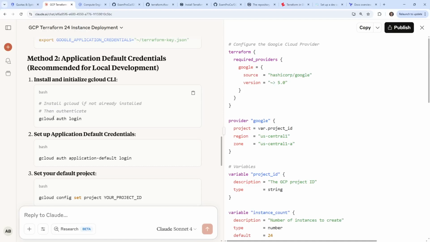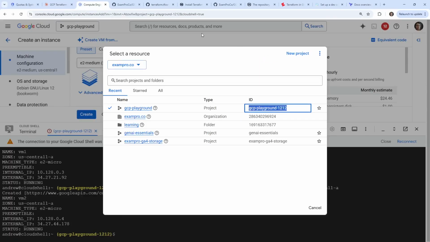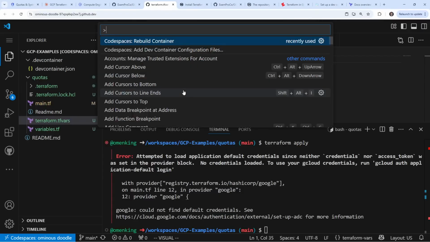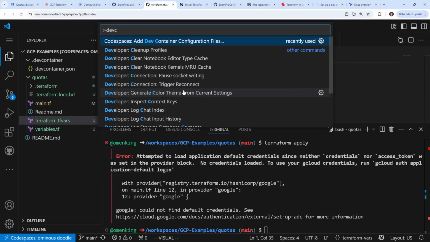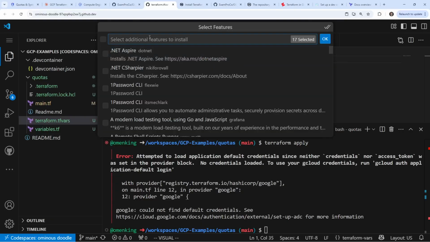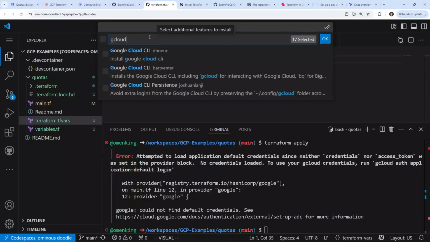We can try it. We don't have gcloud installed, so we might have to get that installed. Let's go over to here and see if we can even do that. Control-Shift-P, and it was dev containers. Okay, modify, gcloud. And so here we have gcloud CLI.